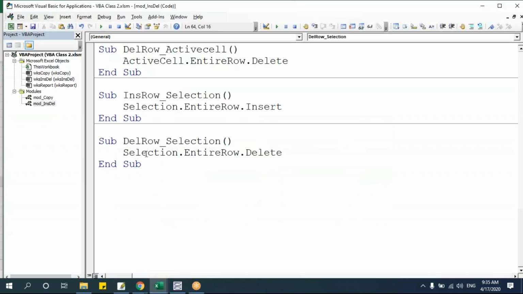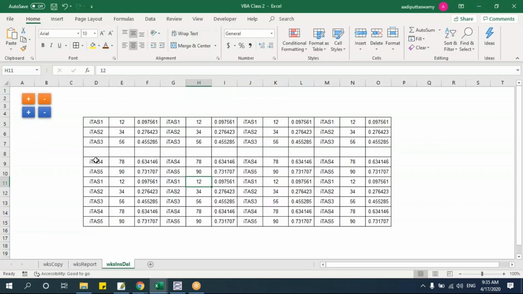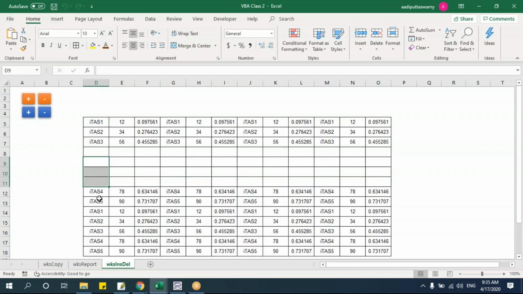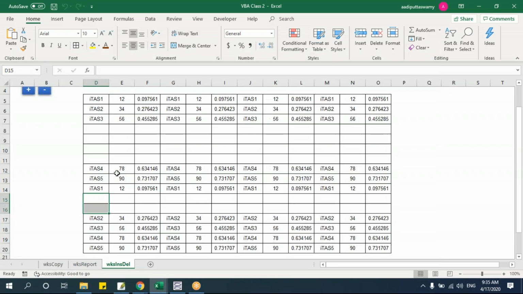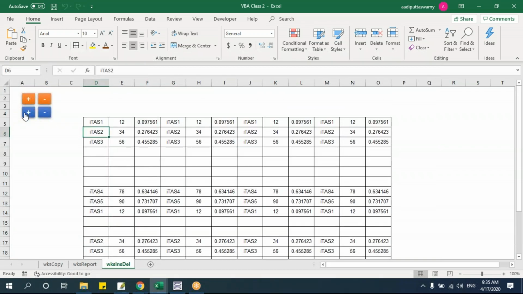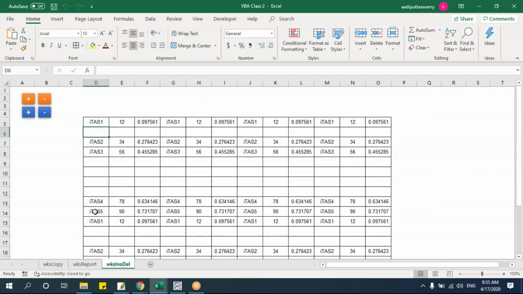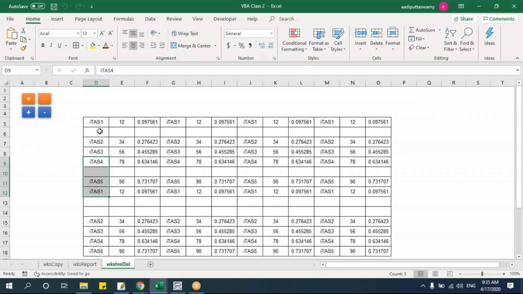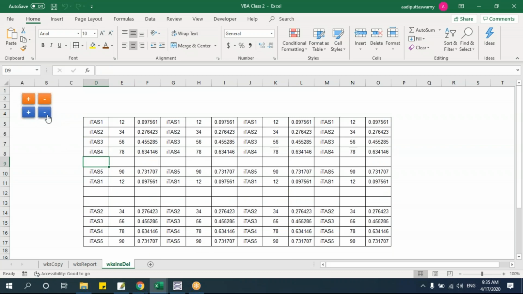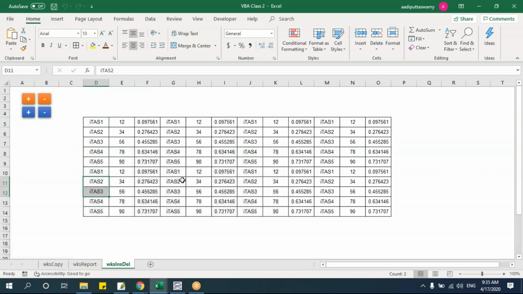See, the previous one was for active cell. Let me select and say insert. I'll select only these 2 rows and click insert, and this can insert for a single row as well, like what we do for active cell, because this is selection. Delete. See, select these 4, delete, select this, delete. Let me save this. So understood.